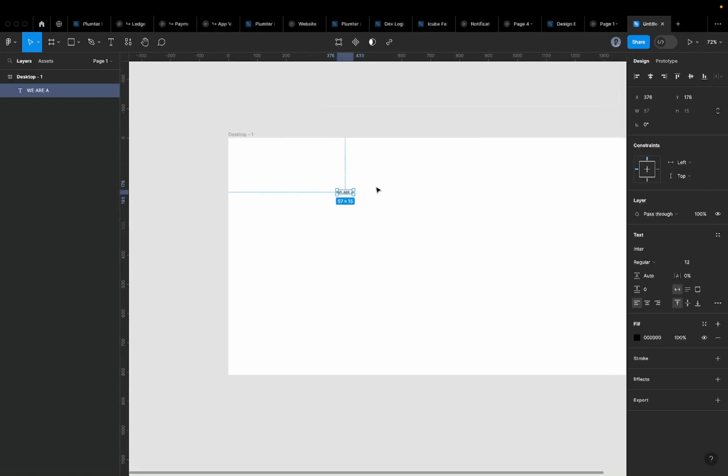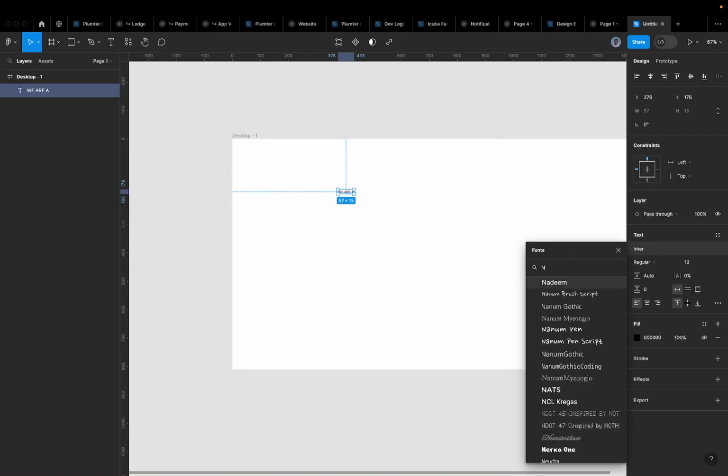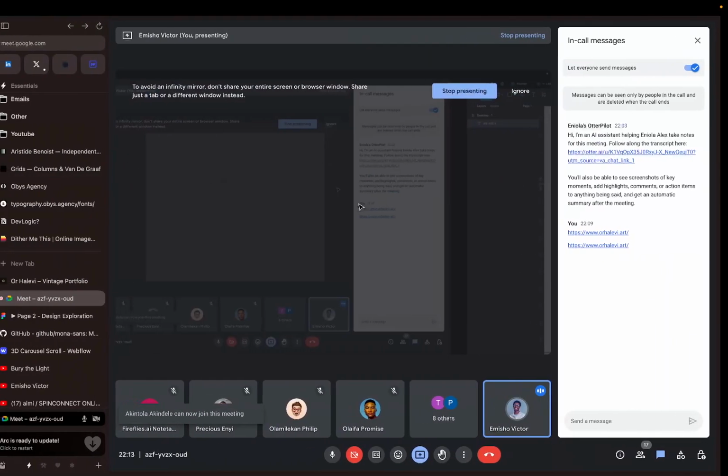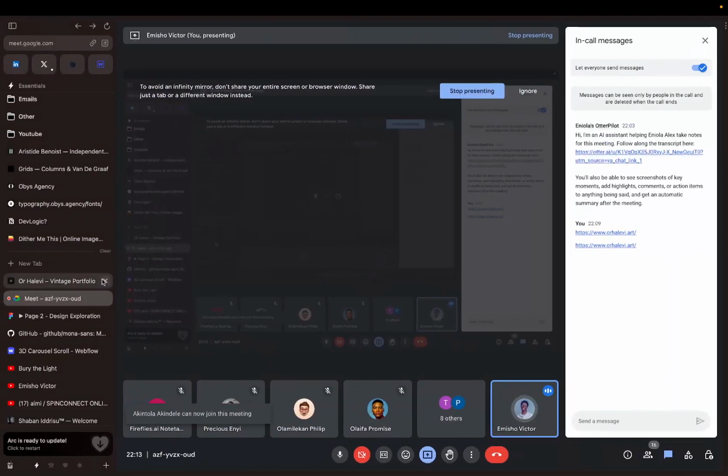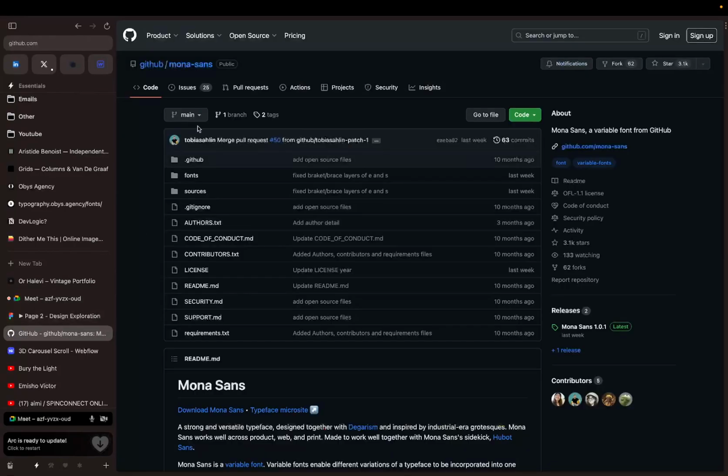So the font I'm going to be using for this design is called Mona Sans, MONA. It's a free, open source font by GitHub. Let me share the link in the chat so you can find it. You can just search Mona Sans and you'll find the fonts. Okay, I have the link here. Let me drop it in the chat so you can easily get it.